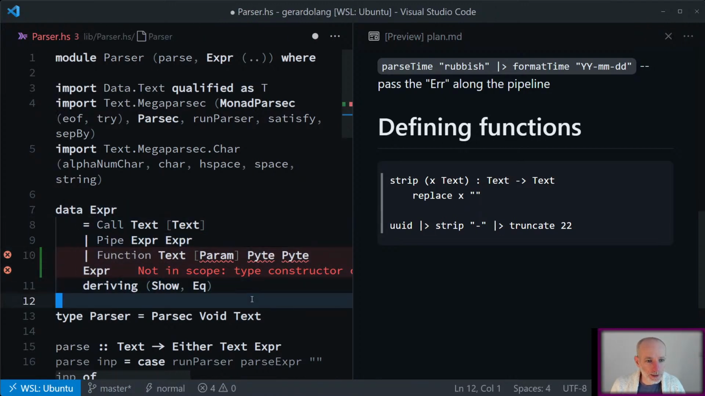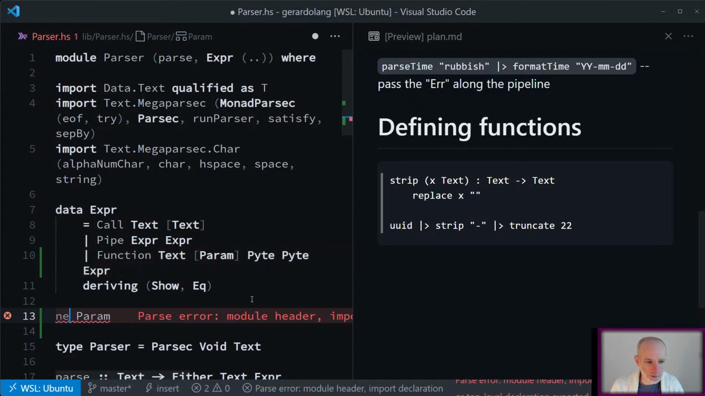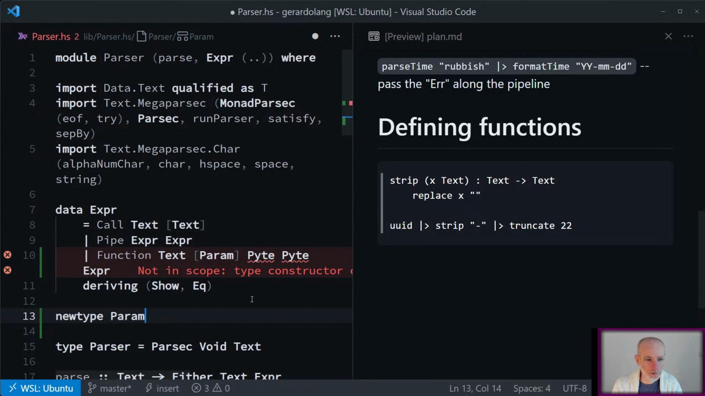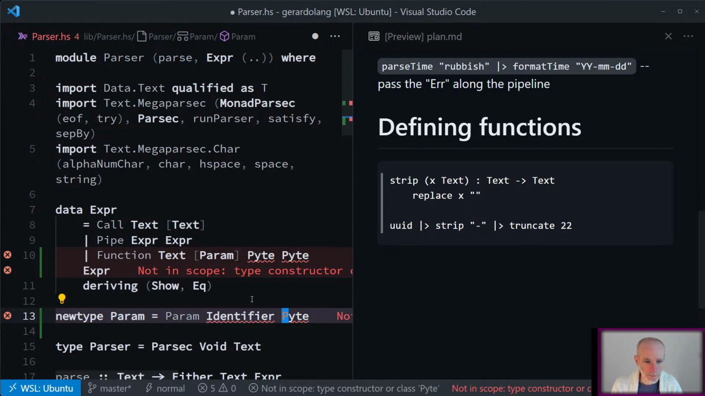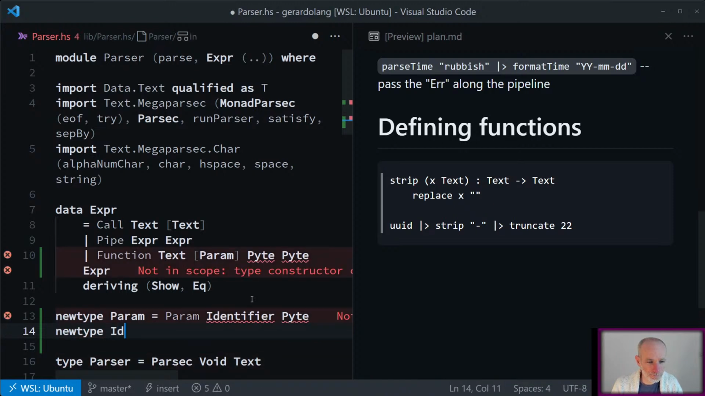So we need params. And what's a param? It might not be a data because it's only one constructor. So parameter is, I guess, a pair of values. It's an identifier, and it's also a pipe for that identifier. And then we can say new type identifier, and that's just some text.